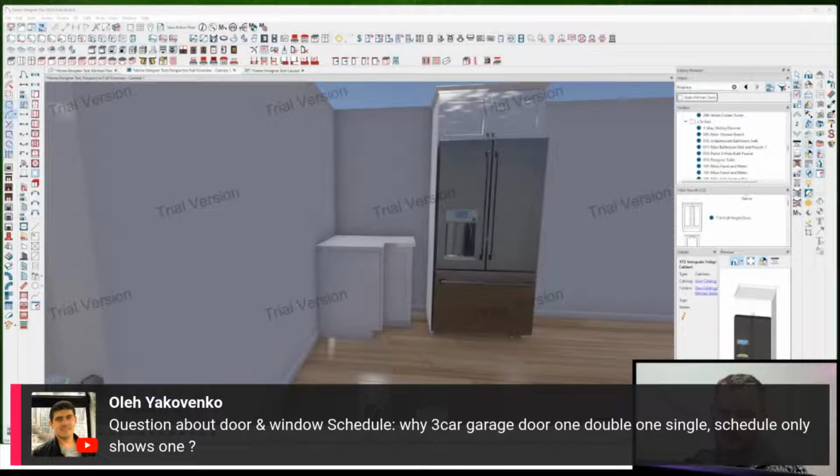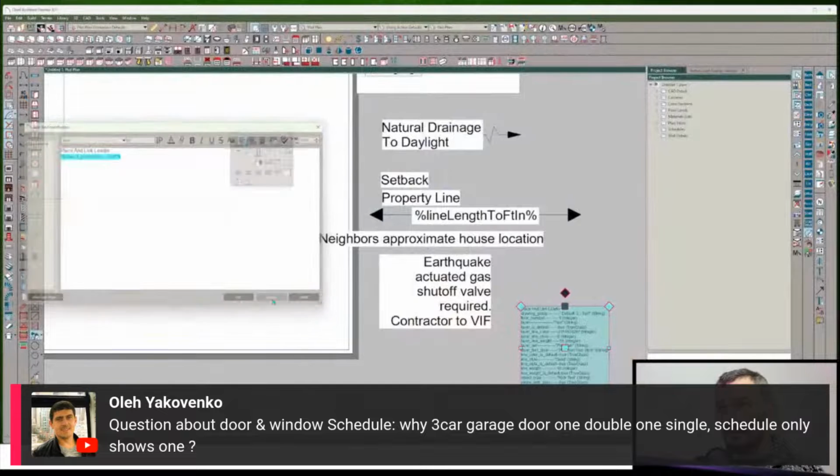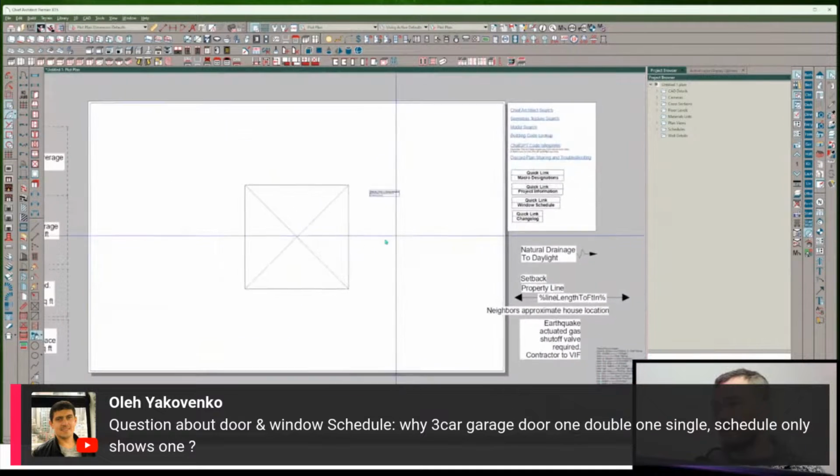Car garage door, one double, one single schedule only shows one. Questions about door and window schedules. Why, with a 3-car garage door, one double, one single, does the schedule only show one garage door? Are you using 3 separate garage doors? Then you've grouped them together, is what I would say. There are no schedules in Home Designer, so you're in Chief Architect Premier. So this is specifically what we're talking about here.